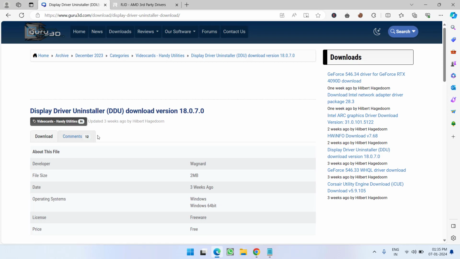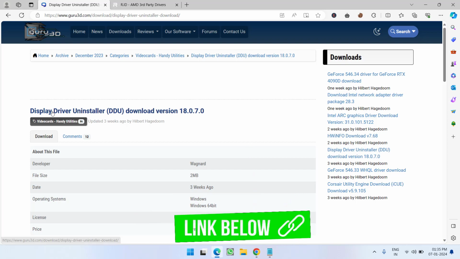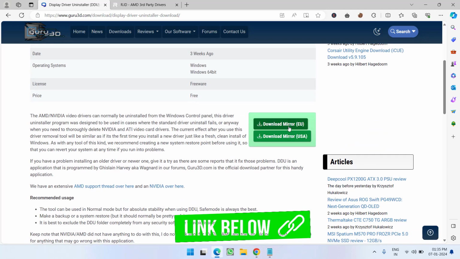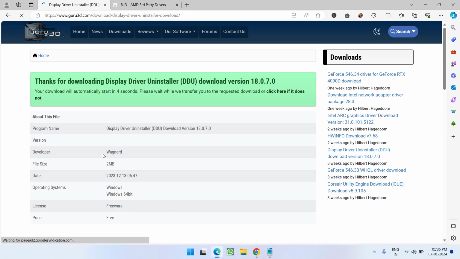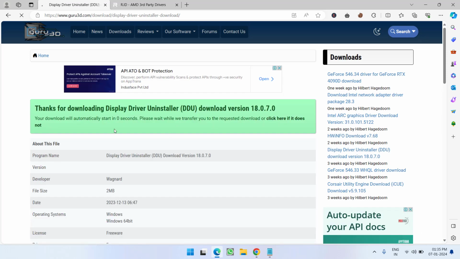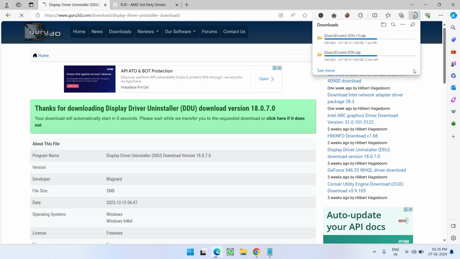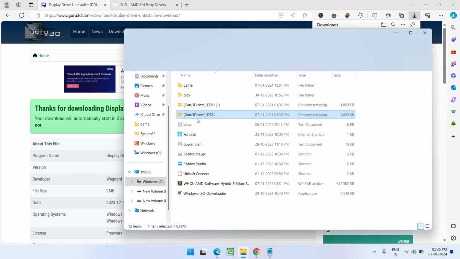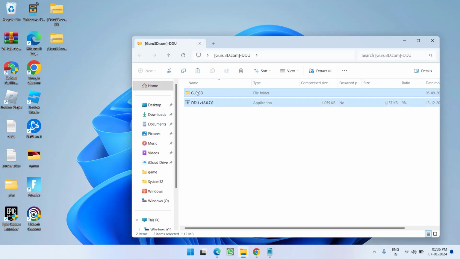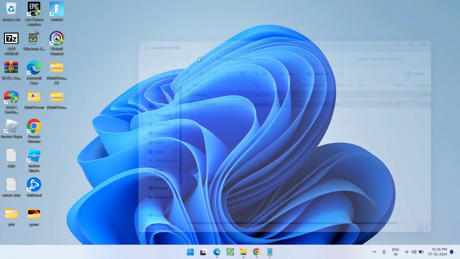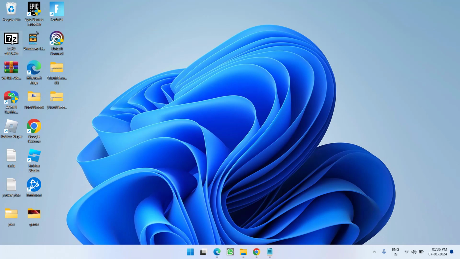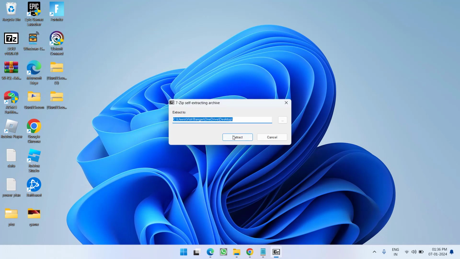Head over to your browser and you need to download a driver uninstaller. Scroll down and download it from any of the mirrors available right over here and save it into your system. Once it is downloaded, open the folder and unzip both the files. Now open DDU7Z to again unzip the files present inside.